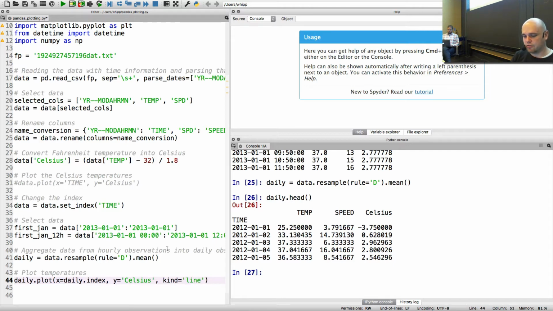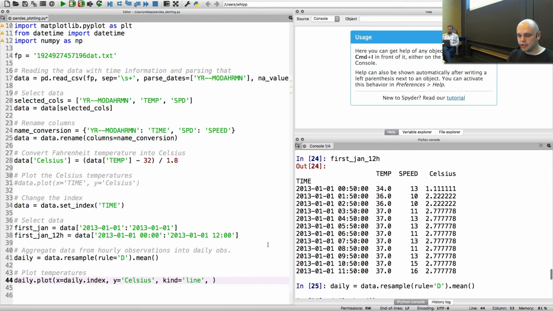In this case, I will still keep it as line, but it is important for you to know that there is this kind of way of specifying that instead of a line plot, make a point plot, or a scatter plot, make a bar plot or pie plot or whatever. So that's an easy way to do that.